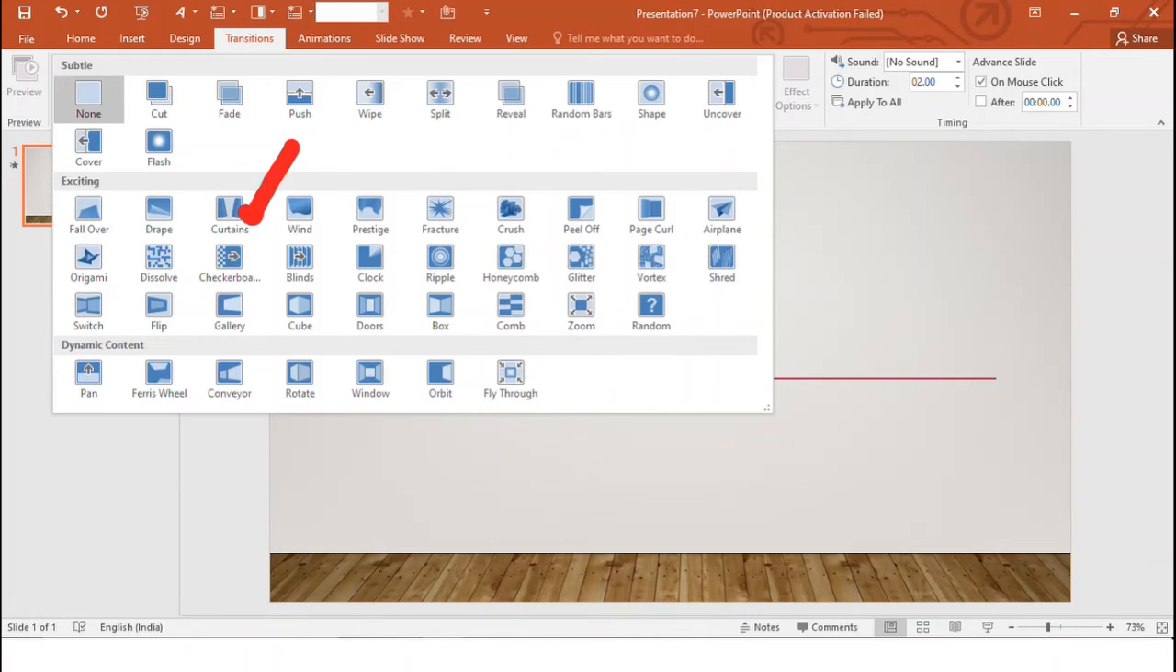And in dynamic, there'll be pan. That is nothing but panning it. Ferris wheel is like a Ferris wheel. Conveyor is like a conveyor belt. Then rotate will rotate only. Then window is just like a door, but instead of a door, the window will spread smaller like a window, while the door will be bigger.